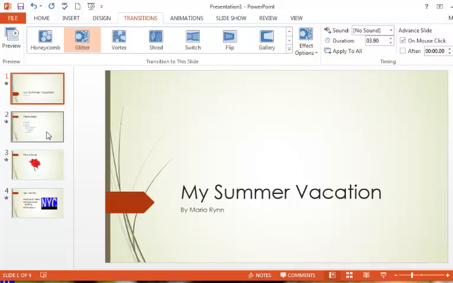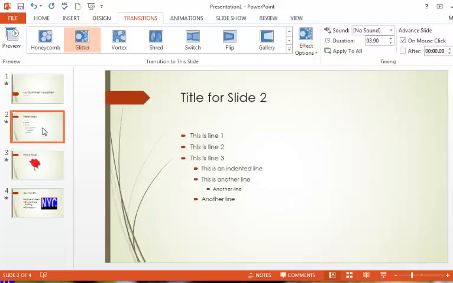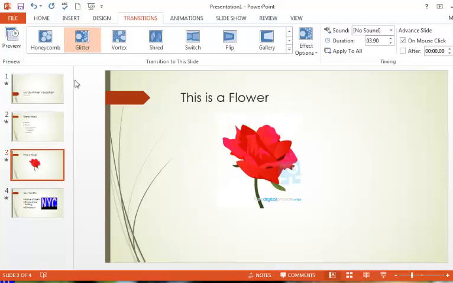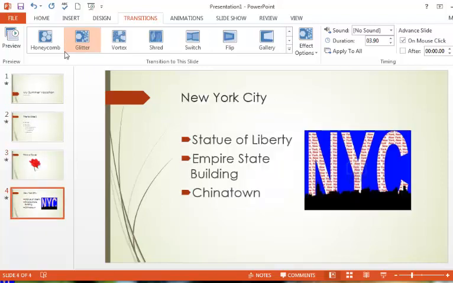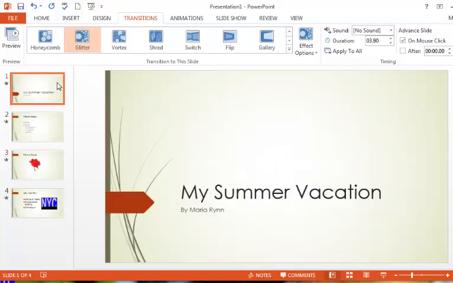I do that, and now if I click through the rest of the slides, you'll see that slide 2 has glitter applied, slide 3 has glitter applied, and slide 4 has glitter applied. Let's run the show one more time from the beginning so that you can see how the transition has been applied to all the slides. I'll click on the slideshow button in the lower right.